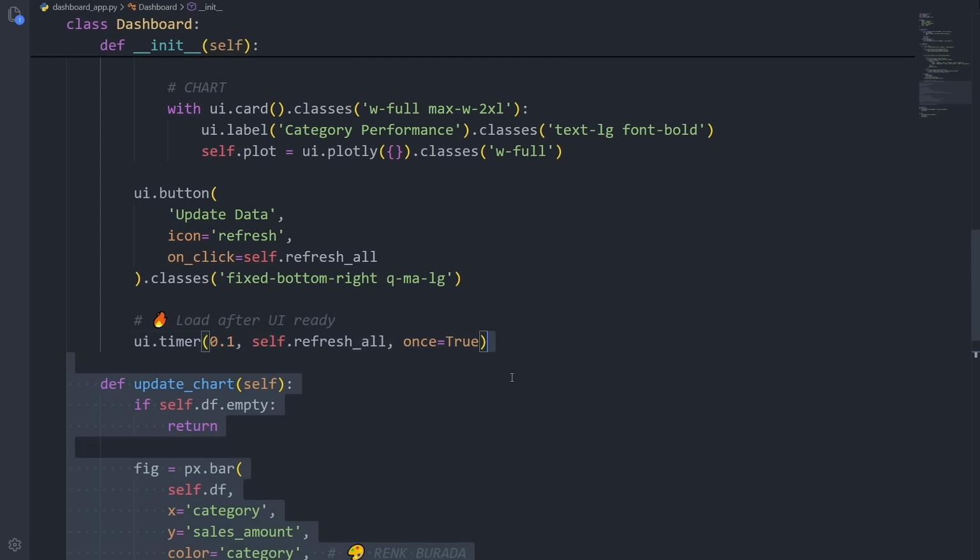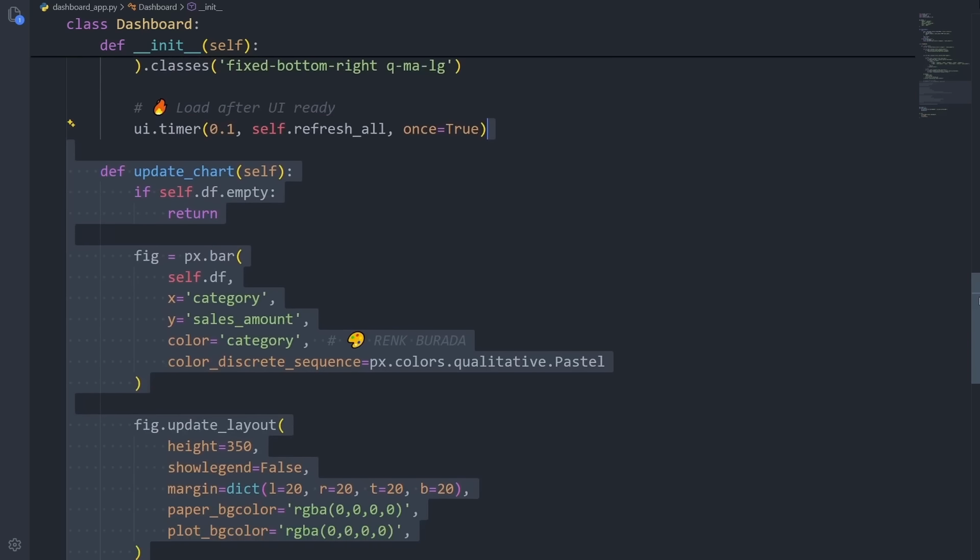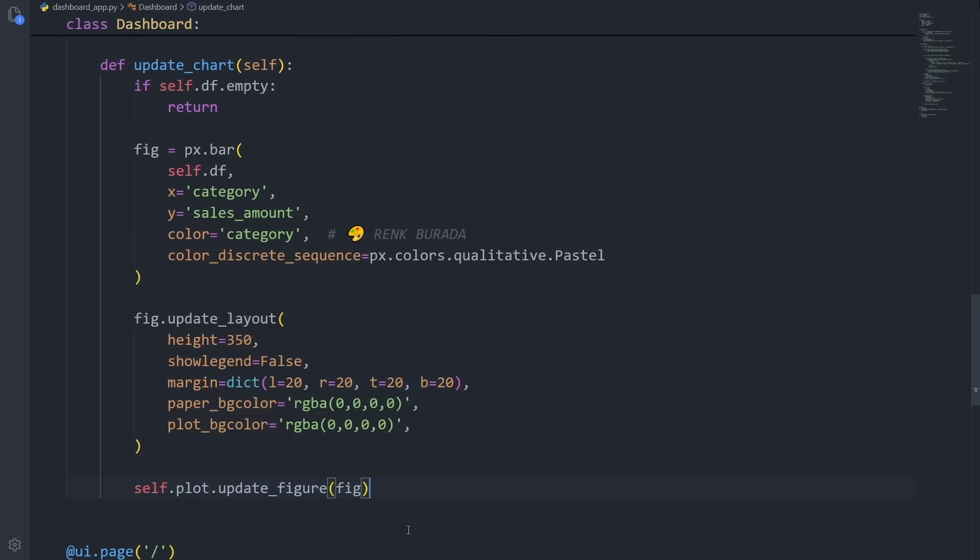Now let's look at how the chart is updated. First, we check whether there is any data available. If there's no data, we simply don't render the chart. If data exists, we generate a bar chart where each category is displayed with its own color. This makes the dashboard more readable and helps us compare categories visually at a glance. The layout is kept clean, compact, and transparent, so it blends nicely with the UI.